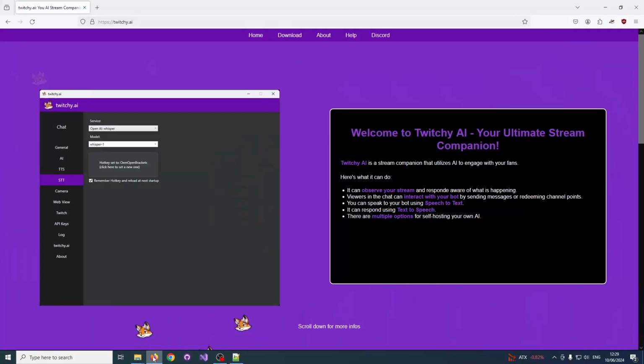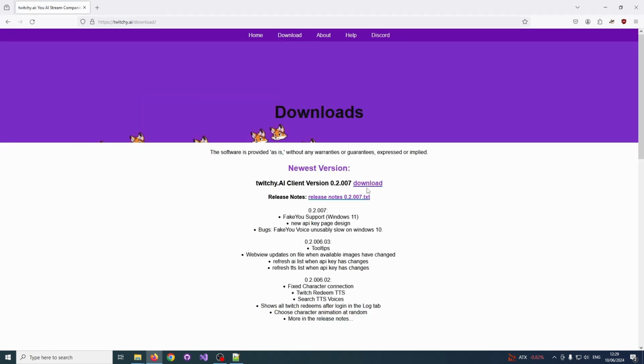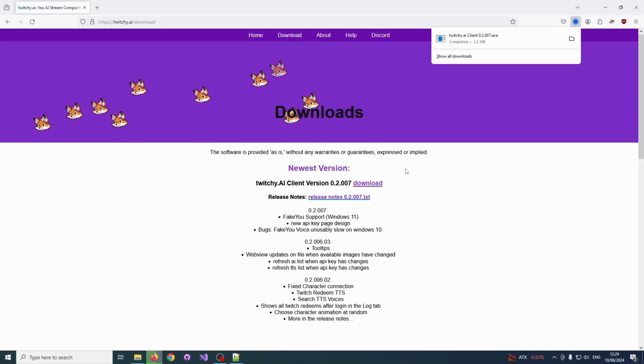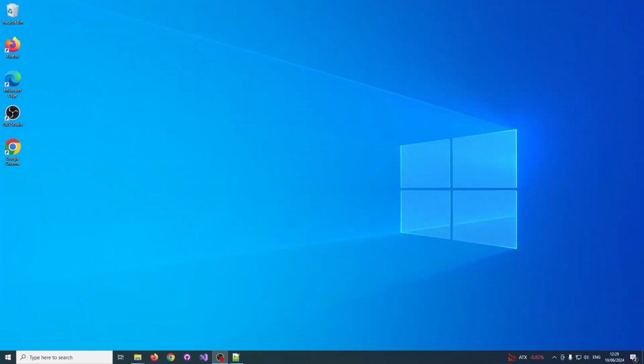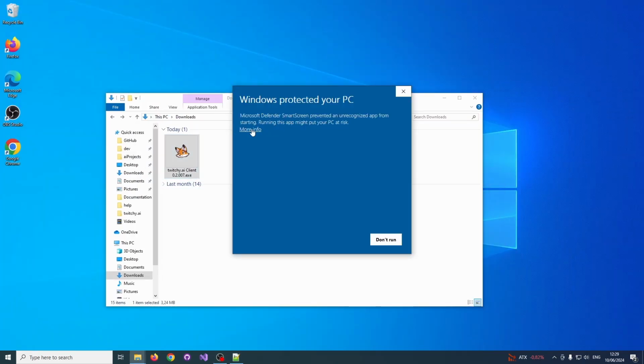So, now first we will have to download the application. Go to twitchy.ai, click the downloads, and then download the newest version. Afterwards, go to your download folder and start the application. Click on more info and then click on run anyway.